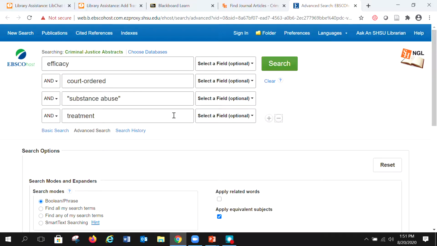One thing I want to point out while we're here, you'll see that I put substance abuse in quotes. That's because I'm really trying to control how the computer is searching for my items. I'm telling the computer here that I really want the words substance abuse to be treated as one term as opposed to separate words, substance or abuse. I want it to be looked at together and in that order. So you can use quotation marks to sort of control that.